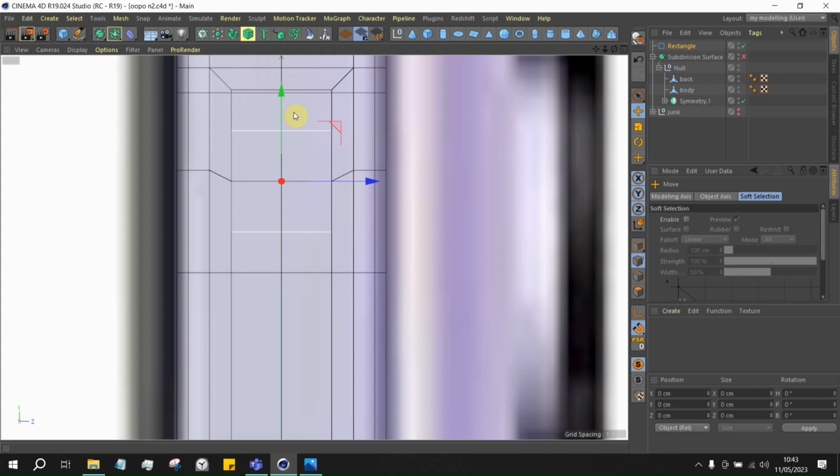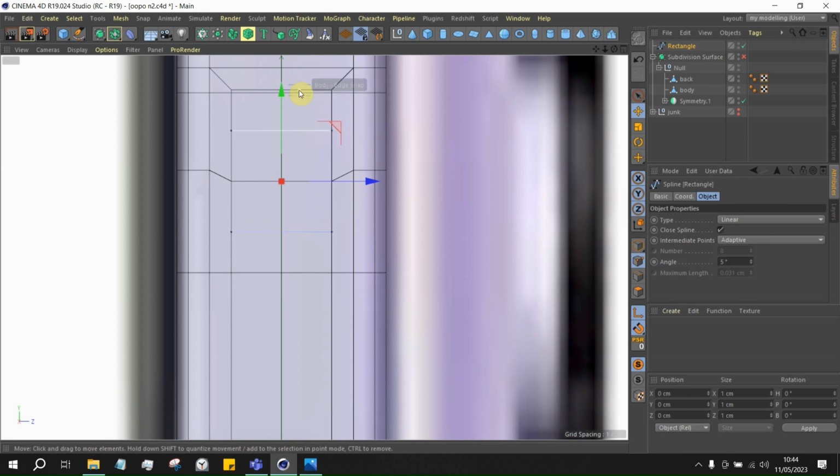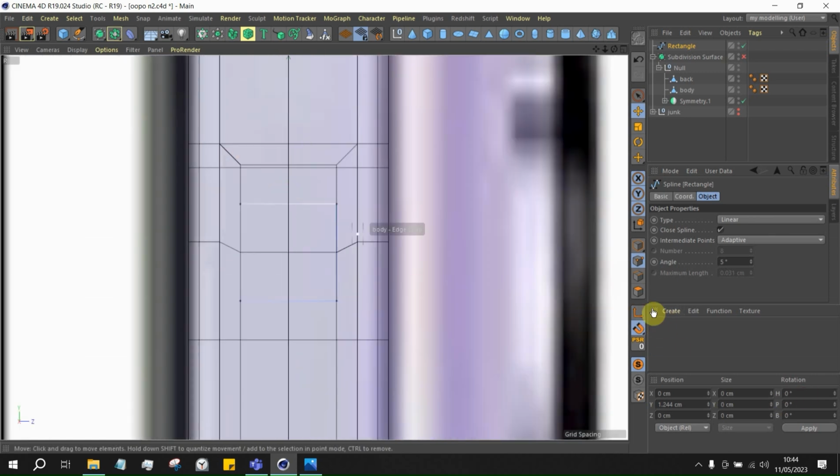Okay, now let's move the axis up. Click on axis, now move it up. It will not work because we need to make this guy editable. So let's click it to editable. Now let's move the axis up. Now deselect the axis and then go back to model mode.